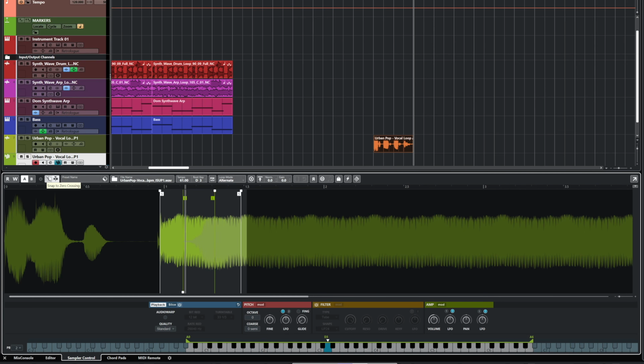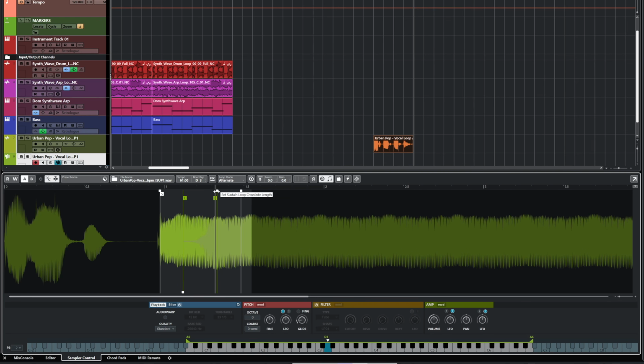And I suggest you activate snap to zero crossing when you're setting up the start and end points, because when you do this, you avoid these clicks. So sometimes when a sample is not designed to be looped, you're going to get these little clicks. You might not be able to find the perfect loop point. But what I like to do is activate the crossfade right here. So as you can see, when I do this, this is going to smooth things out big time.